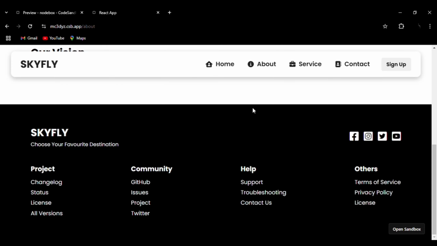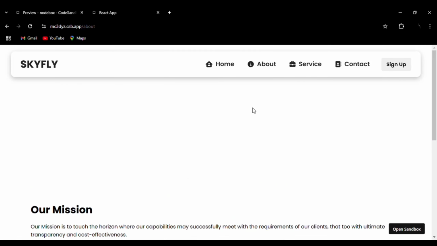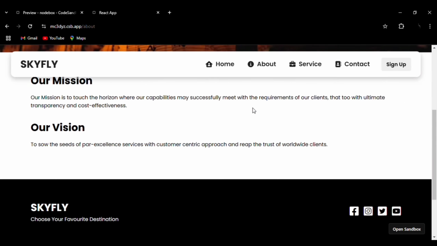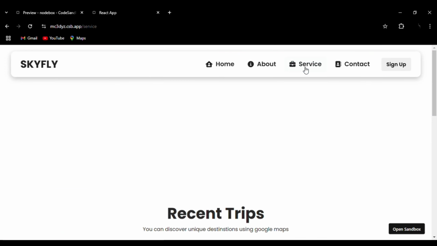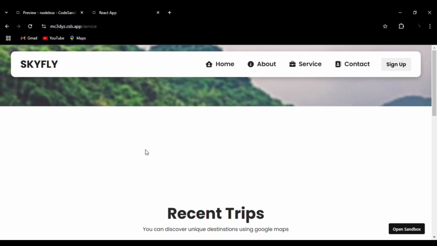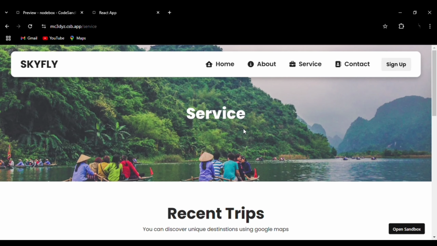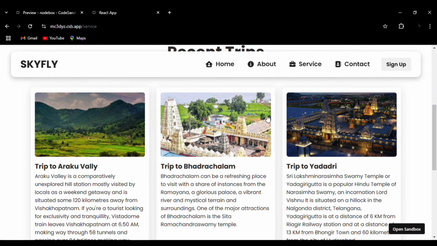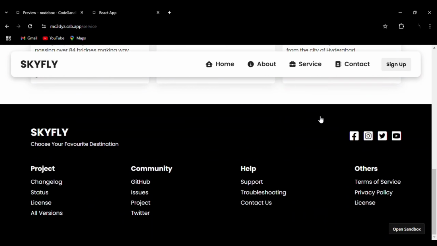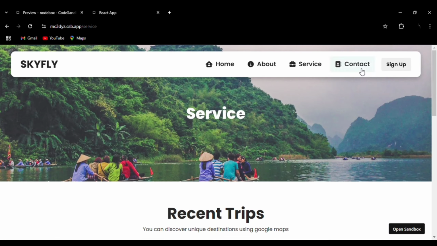Then we'll go to the about section. This is the about section, our mission and our vision. Then service section. You can see the recent trips, hover effect, and box shadow effect around the trips.